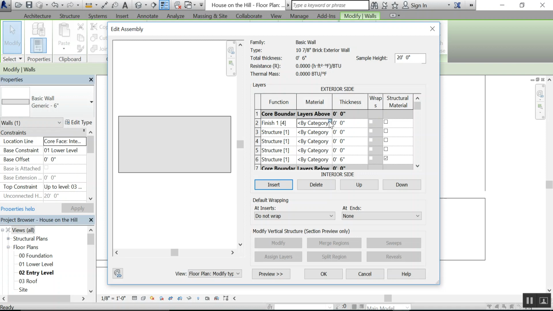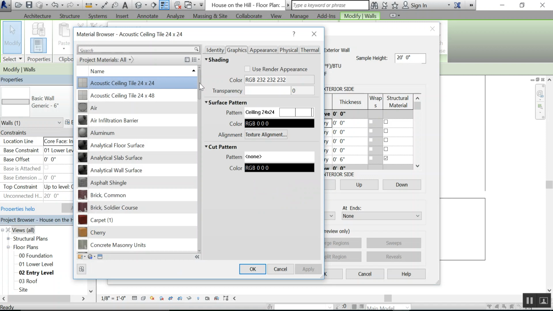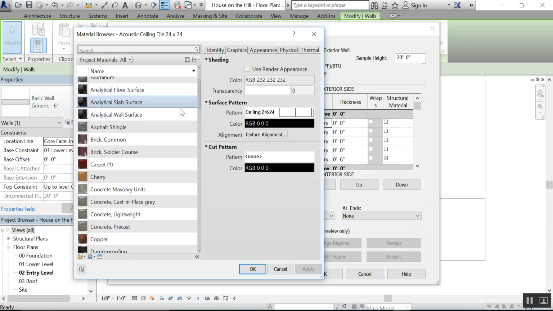And for the material, I'm going to click on this. I'm going to look for a brick material that I like. So I'm going to scroll down in alphabetical order. And here's brick common, as opposed to brick soldier course. This is just how the bricks are laid in their courses. This is just an ordinary brick wall. So I'm going to hit brick common, and I'm going to hit OK.